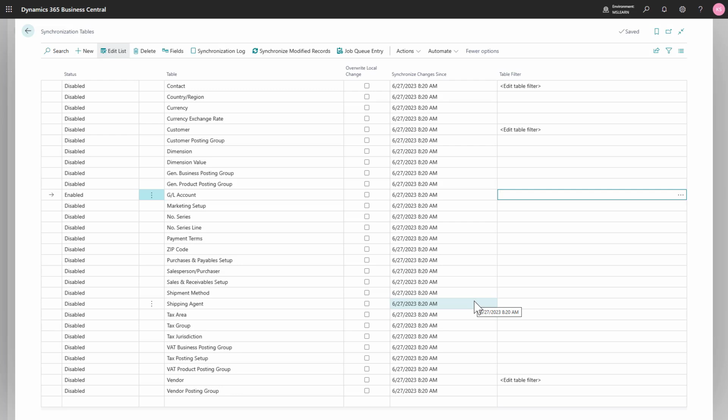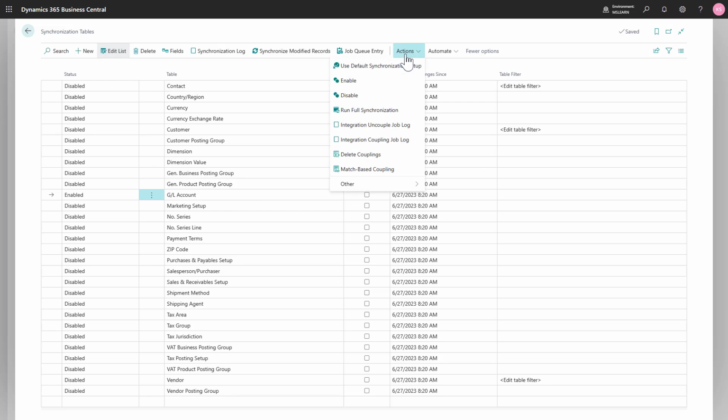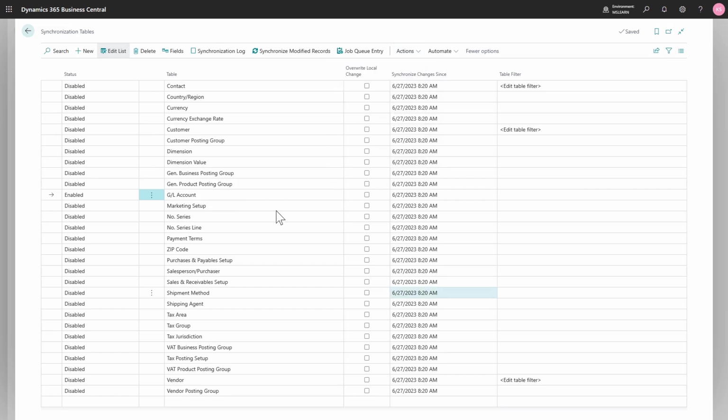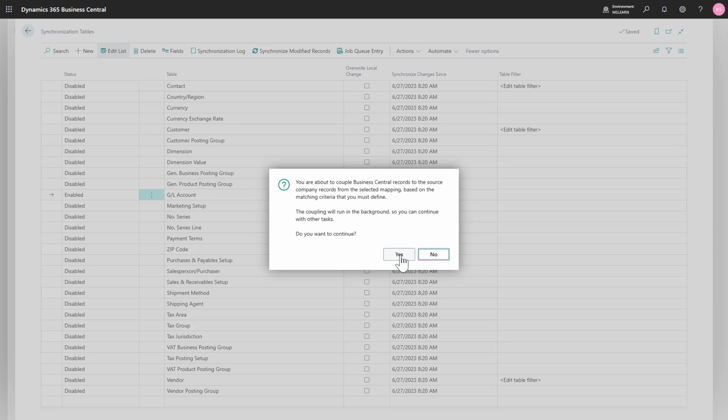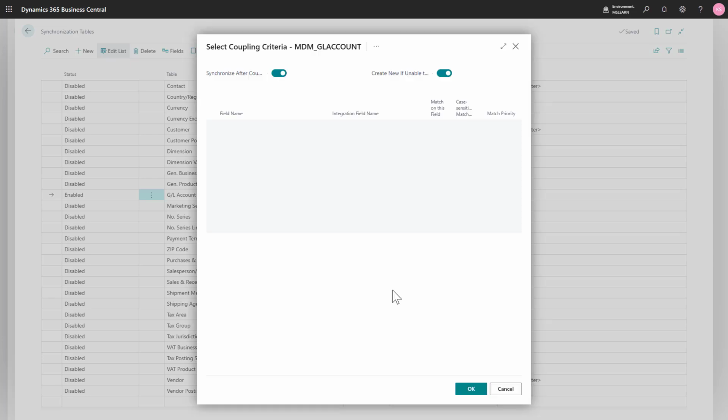Now, syncing is done based on coupling information. This is, of course, a table in my receiving company, and that should be coupled to the same table of the source company. Now, coupling is configured by default, but you can change the coupling if that would be necessary. So let me show you. So here, GL account actions, you can go to the match-based coupling action. So then you will get a message, but if you just click on yes, there we go.